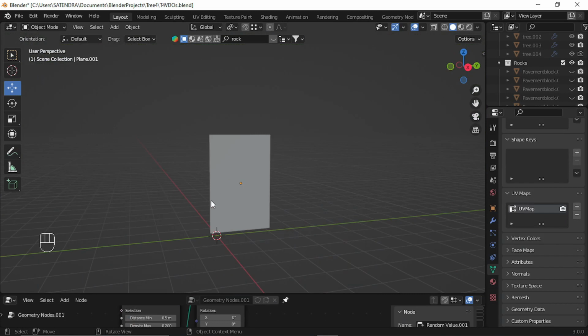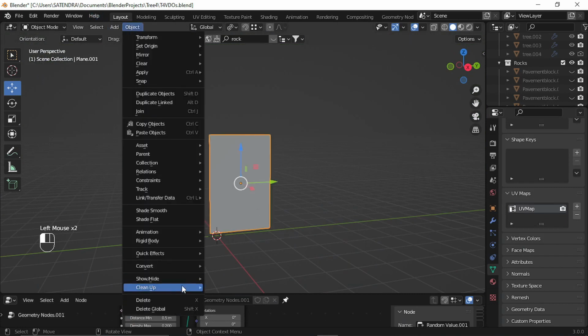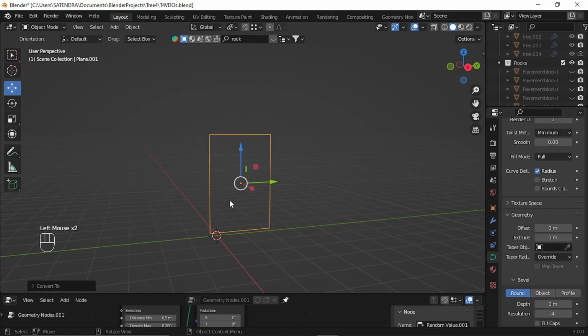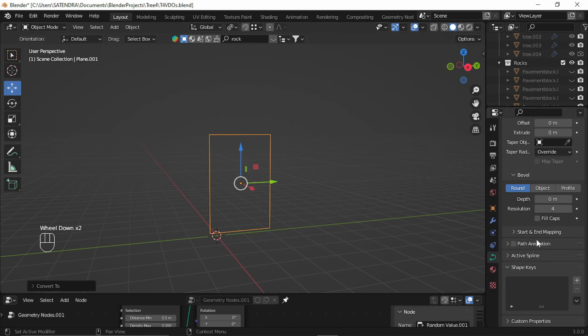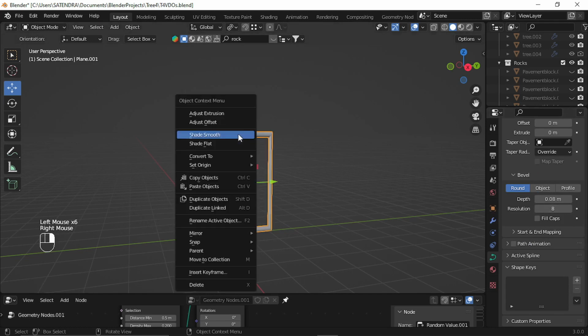Now I only need the outer edges of this, so I'll select it and go to Object, Convert to Curve, and in the setting of this curve we can make it 3D with this depth option in the bevel, increase it and add some resolution, shade smooth.